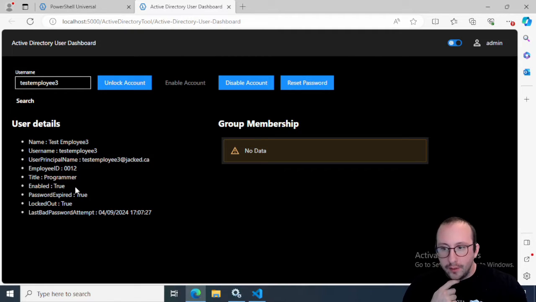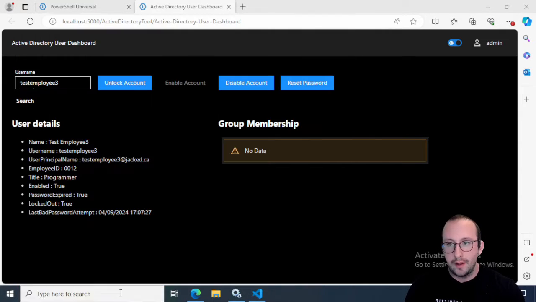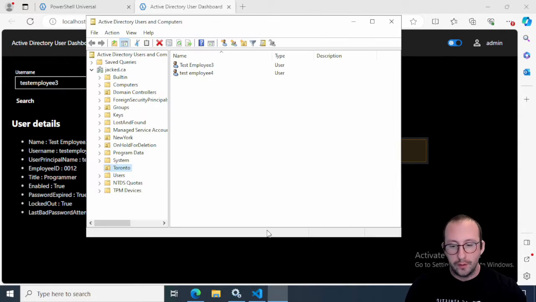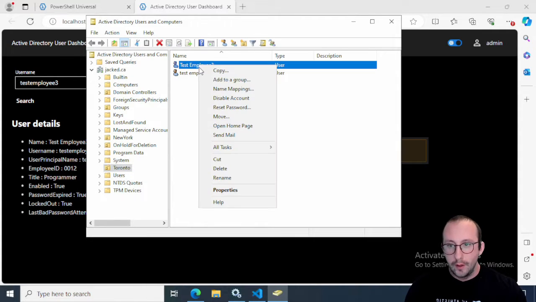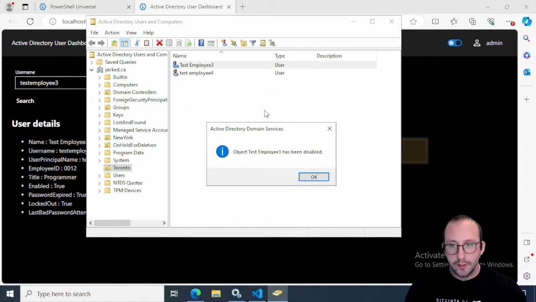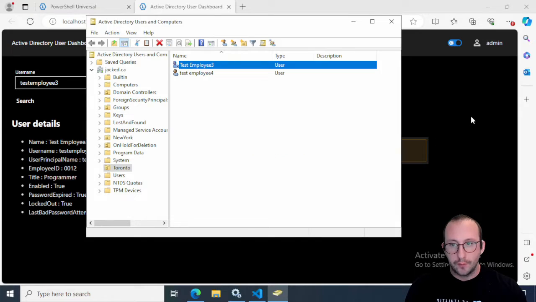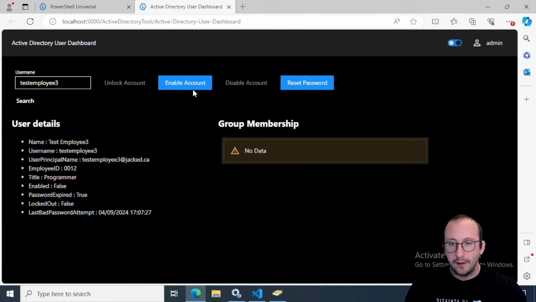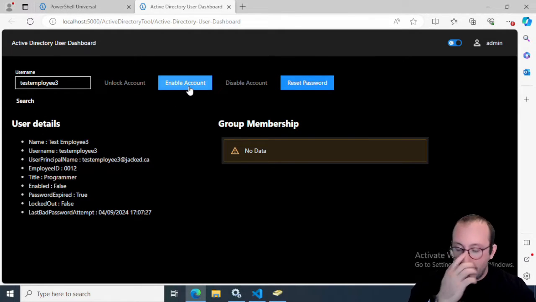We have enabled equals true, so our disable account button is there. Let's just go ahead, because our buttons don't work yet. What we do need to do is go into our Active Directory. Let's just disable the test employee 3, and let's hit search again. And now only the enable button is active.